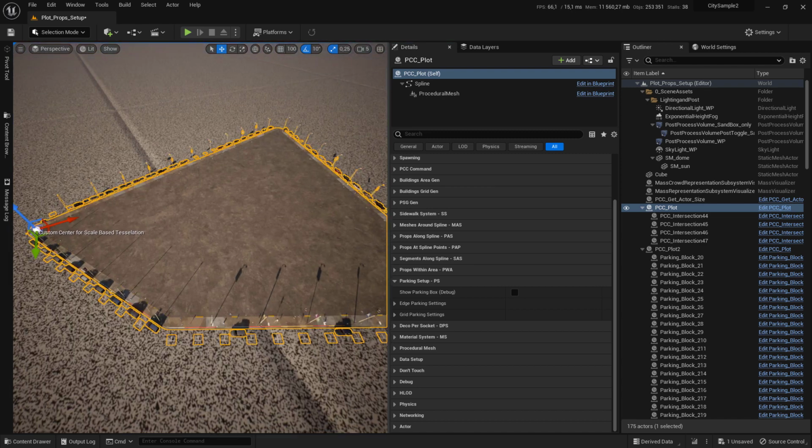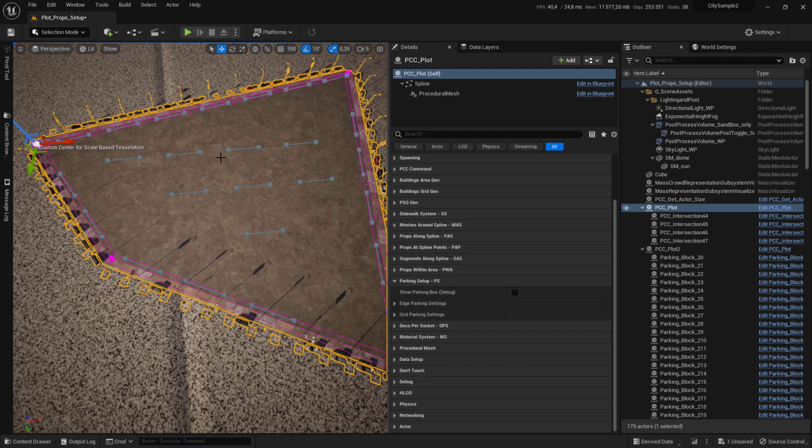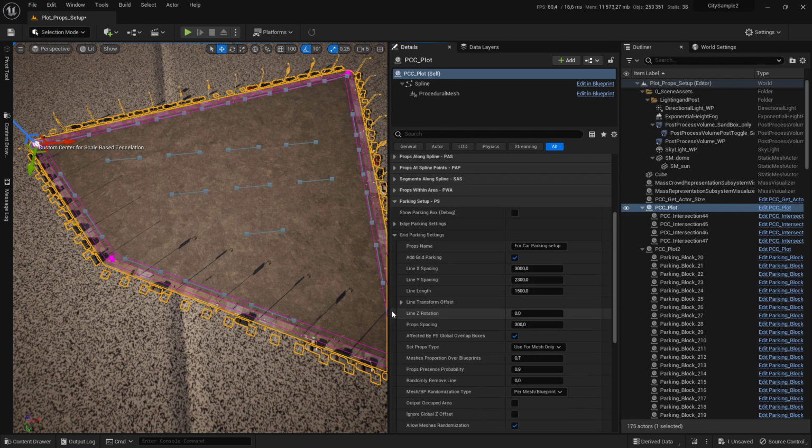Press G on your keyboard to enter the game mode and select your plot and select it again. You will see there's lines showing. If you go to parking setup and we start with the grid parking, you can see all the options we have here. You can set the name of the grid and if you want it to add a grid parking or not, as you can see here.